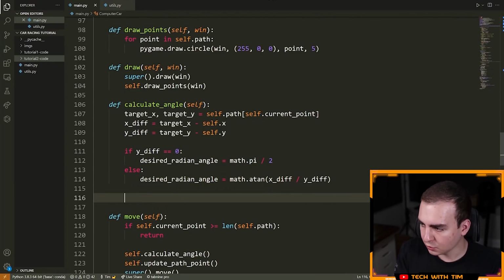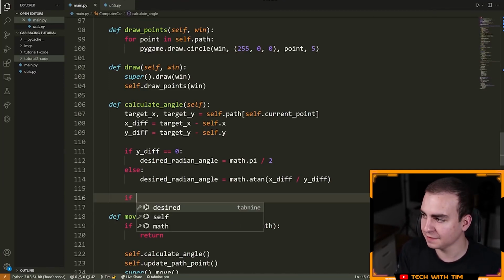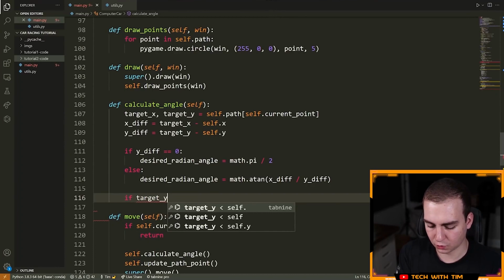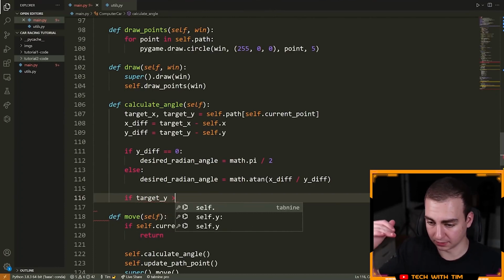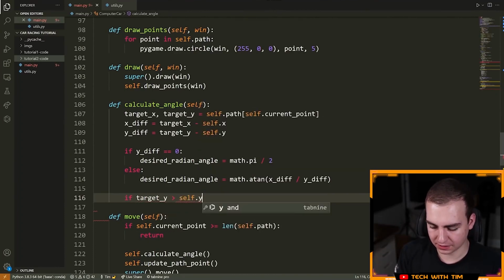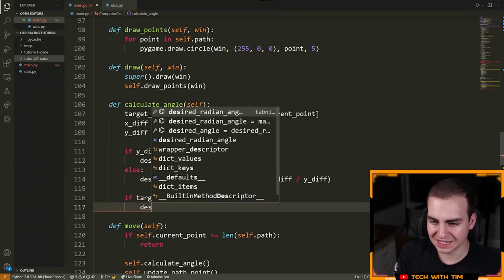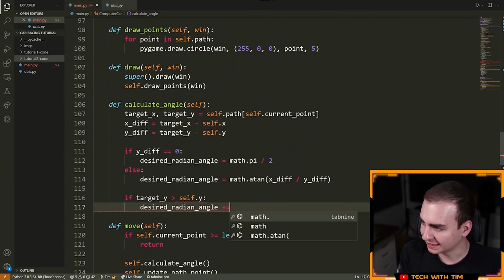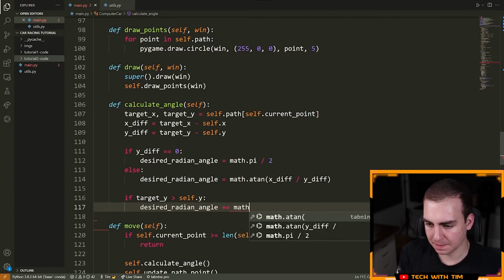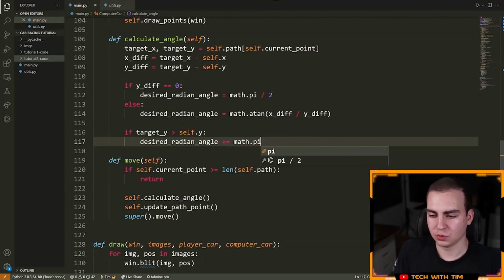Okay, now that we have that, what I want to do is implement a clause here that's going to fix this angle slightly if a certain thing occurs. I'm being very vague, but let's just write it. I'm going to say if the target_y is greater than, so is lower down on the screen than, self.y, then what I want to do is say the desired radian angle plus equals math.pi. So the reason I'm doing this is kind of what I discussed before.